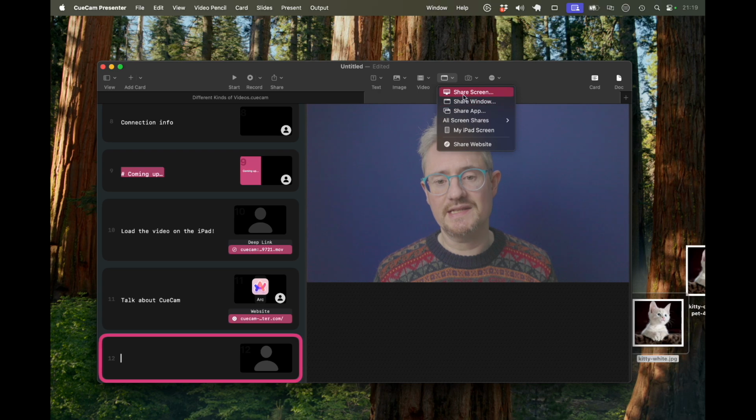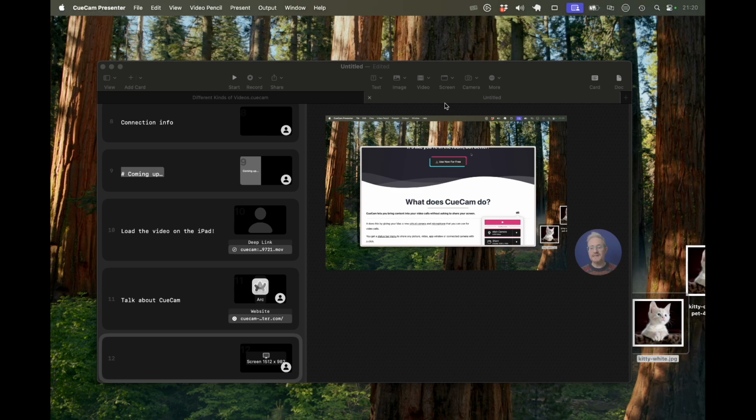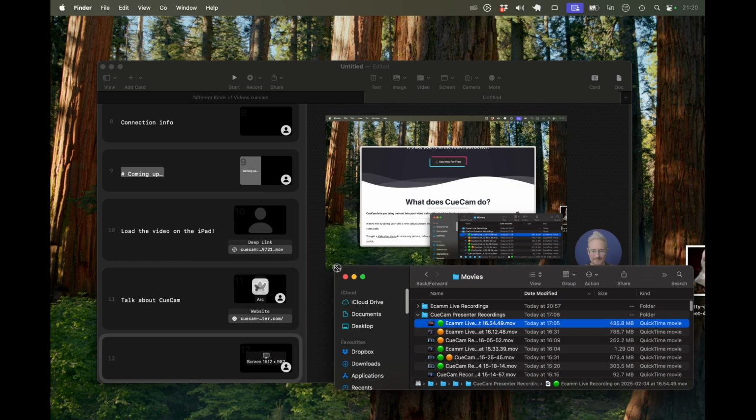The next thing you can share, let's just share a whole screen. So if I share my desktop, I'll share this screen, but you see the first thing is it hides the CueCam Presenter window for a start. And you see, I've got all my recordings that I'm in the middle of doing.